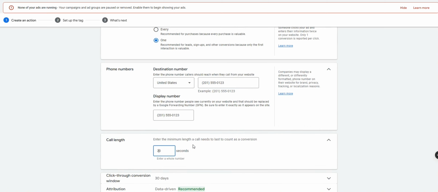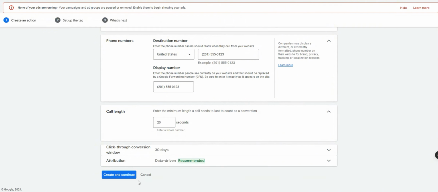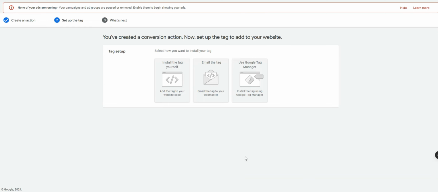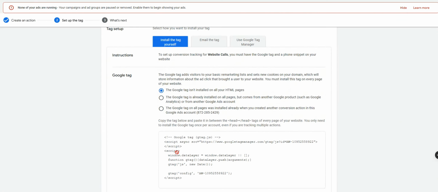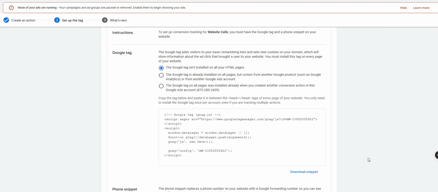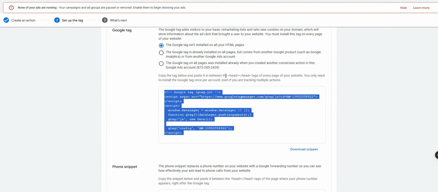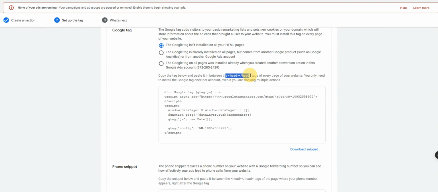Same thing here. We're gonna write 20 seconds. You could do 60 seconds. You could do 1 second. That's all. Go ahead and click create and continue. And in this one, we are gonna have to install a tag. So click install the tag yourself, and there's gonna be 2 separate tags we install. We're gonna install this first tag in the header or the head of our website, site-wide.